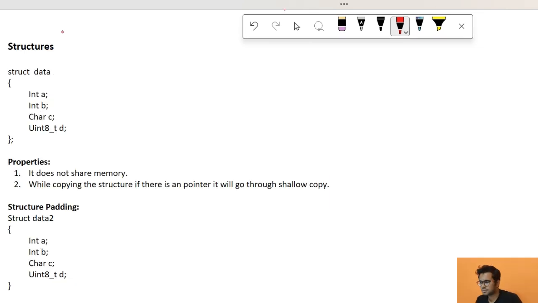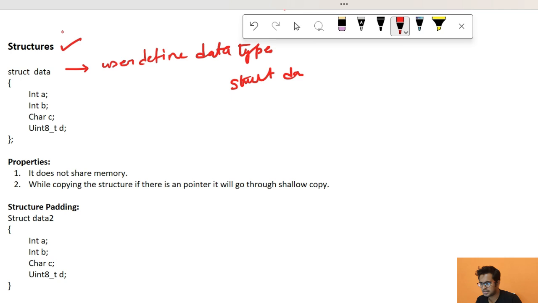Okay, let's start with structures. First thing, structures are a user defined data type. Why are they called data types? Because after defining the structure you can also declare a variable of this structure type, like struct data d1. So this d1 will become a variable of this structured data type, that's why it is called a data type.